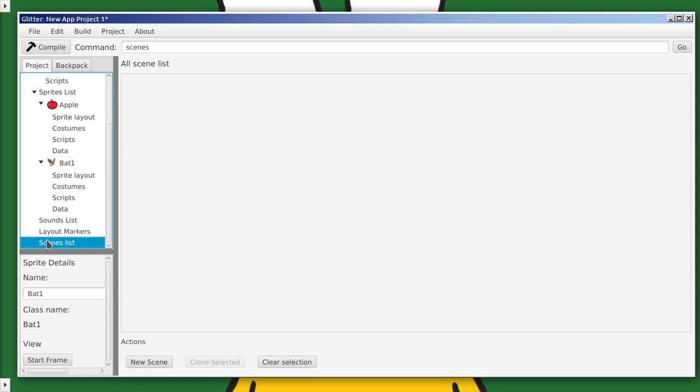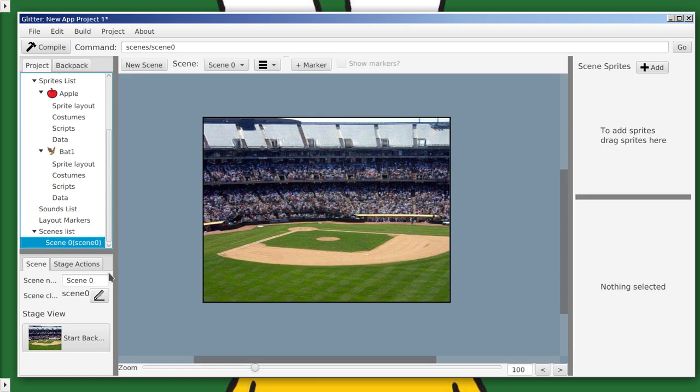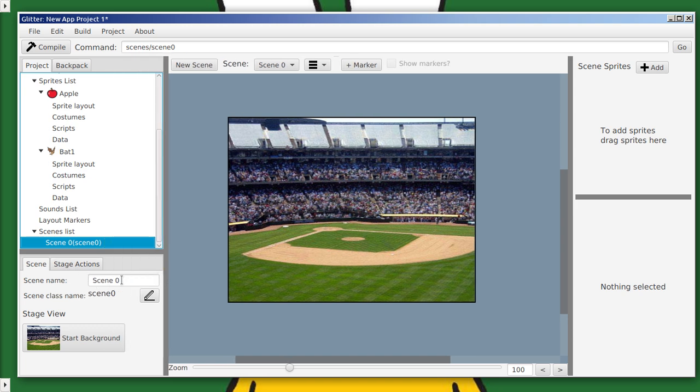If you click on scene list, then you can go new scene. And this will be scene 0. If I click on scene 0, if I go here, you can see that I have a very small little window down here. We have a name. We're going to call this first scene. The name doesn't really matter. What matters is the class name, which is the second thing.